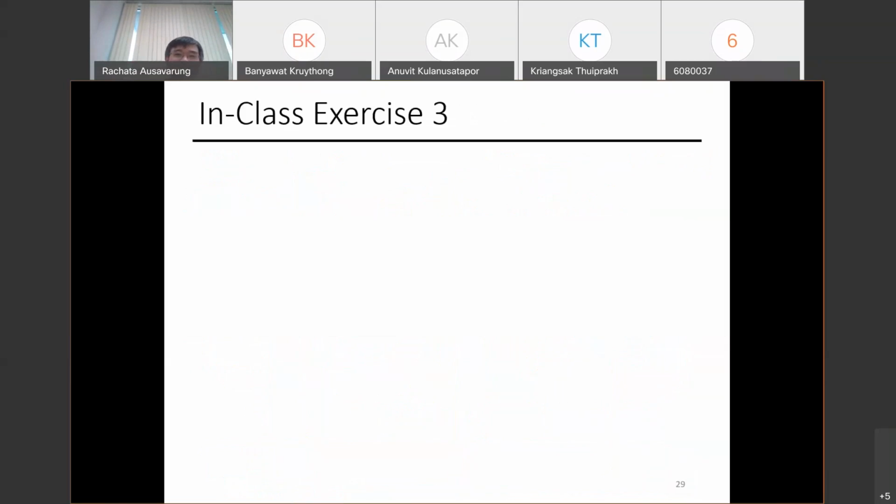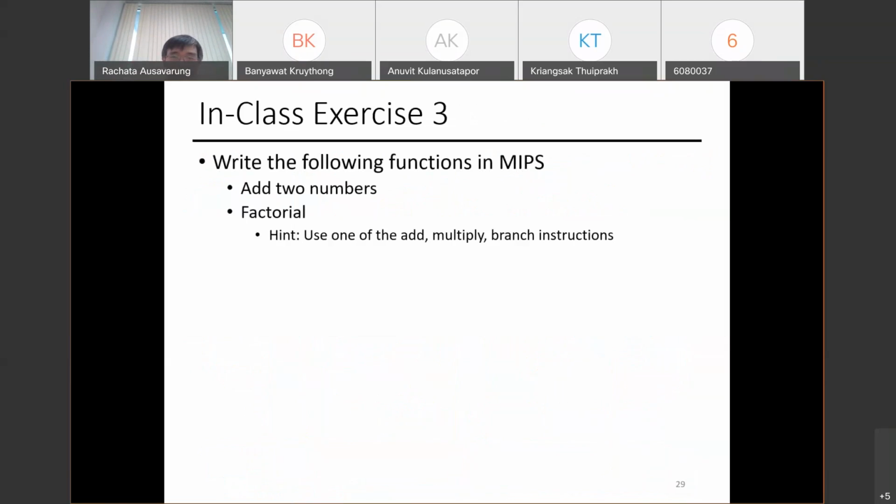Before we leave today, here's the in-class exercise. We'll switch over to Discord. Basically, I want you to write two functions in MIPS. Feel free to make any assumption you want, saying, hey, the register values are already declared in R4 and R5, and I want to add R4 and R5 together, just addiu R4, R5, R6, something like that. So the first one should be really simple. And factorial is going to be a bit less simple, but still pretty simple as well.